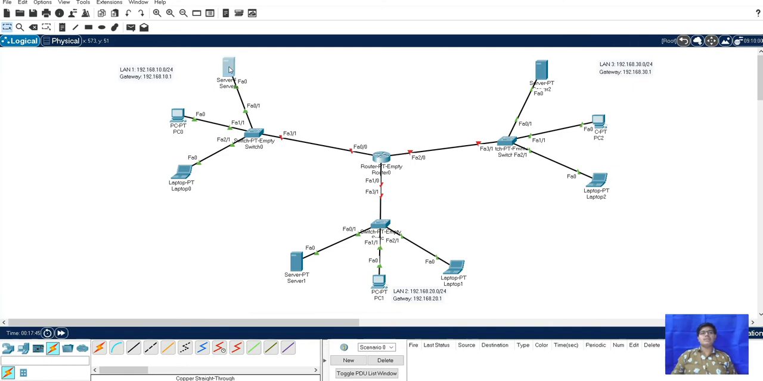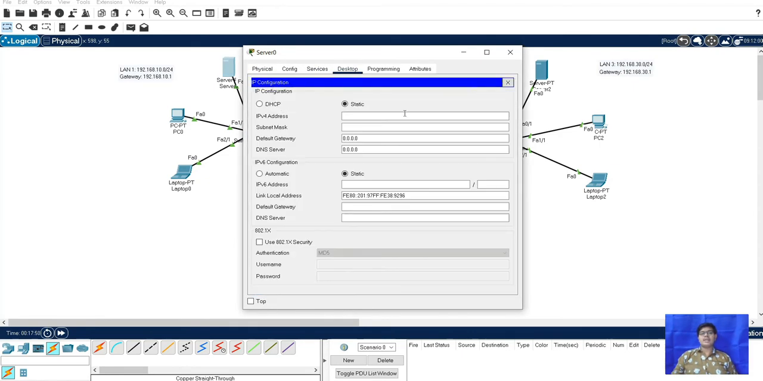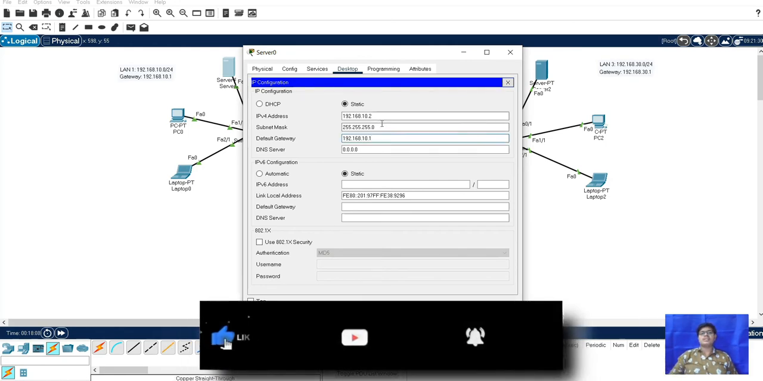So here we will configure the IP addresses. This is the desktop. We will give the IP here, 192.168.10.2. After that, the subnet is 255.255.255.0, and the default gateway is 192.168.10.1. This is the default IP.